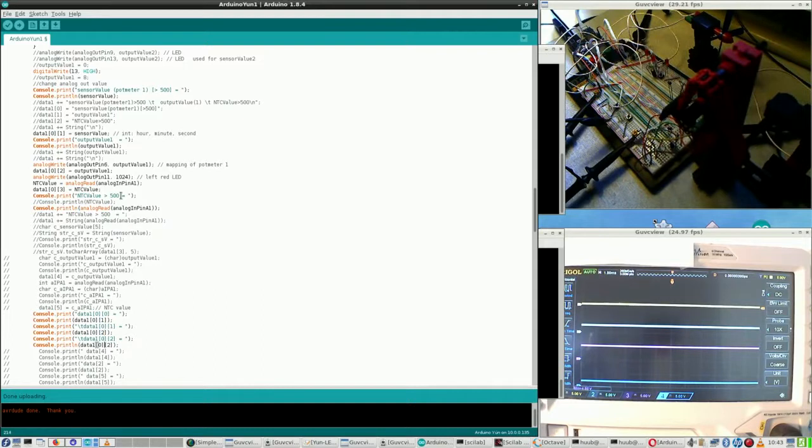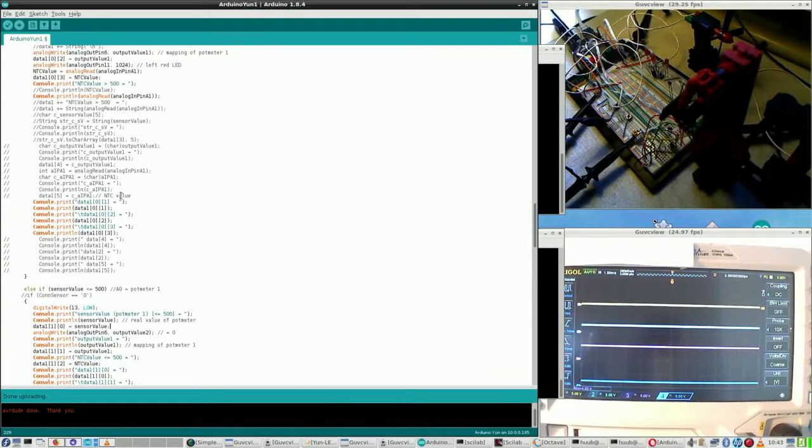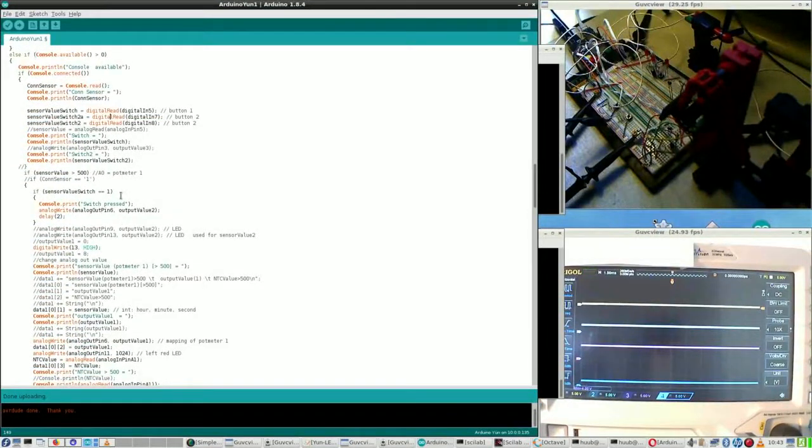Not sure how this is going to work out. And the other stuff I'll have to do as well. But first thing is that I will have to say data 0, 0 is 0.